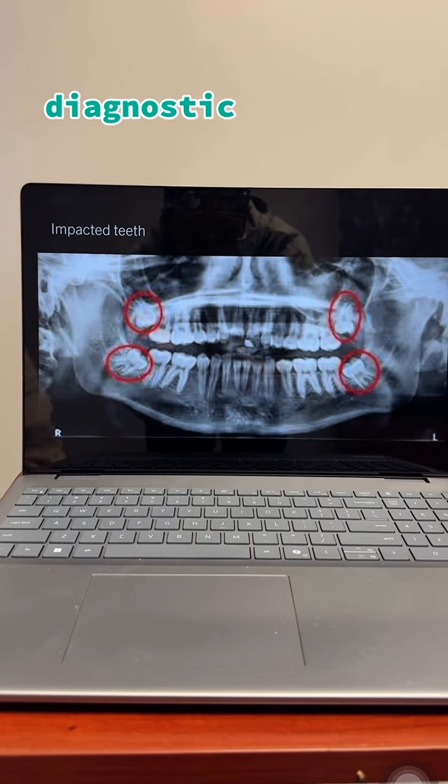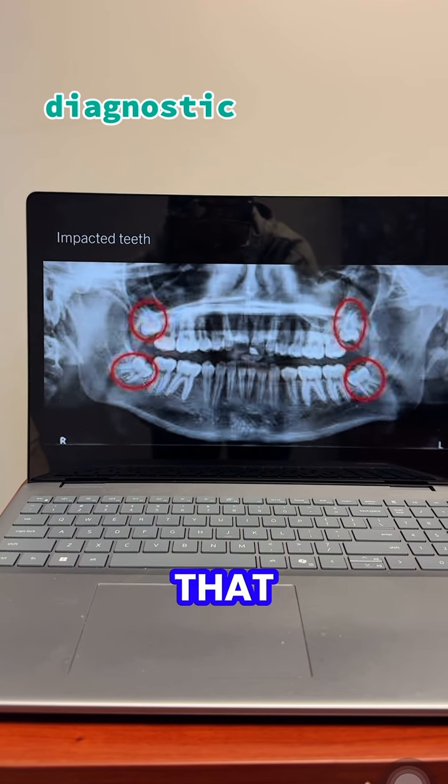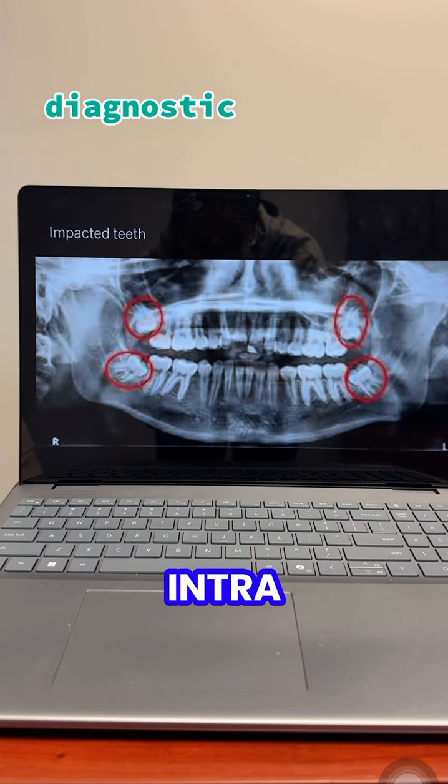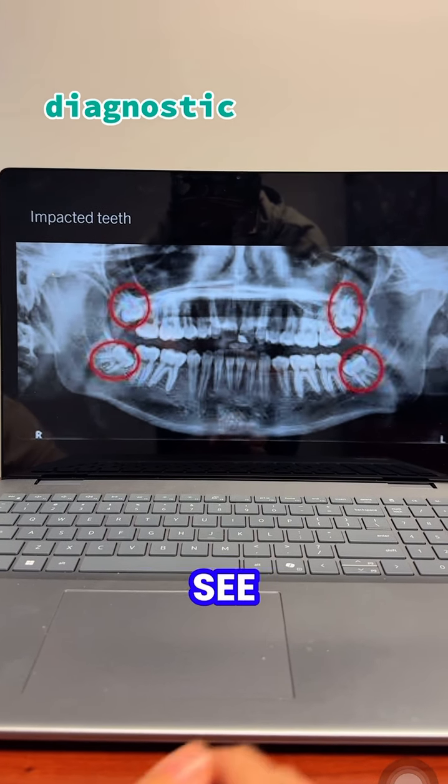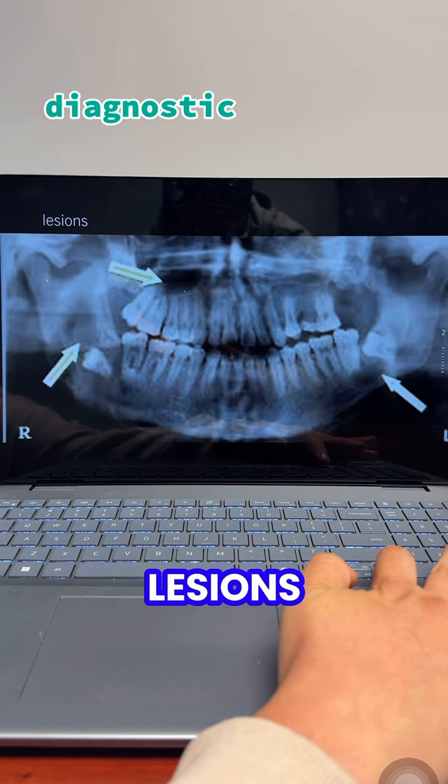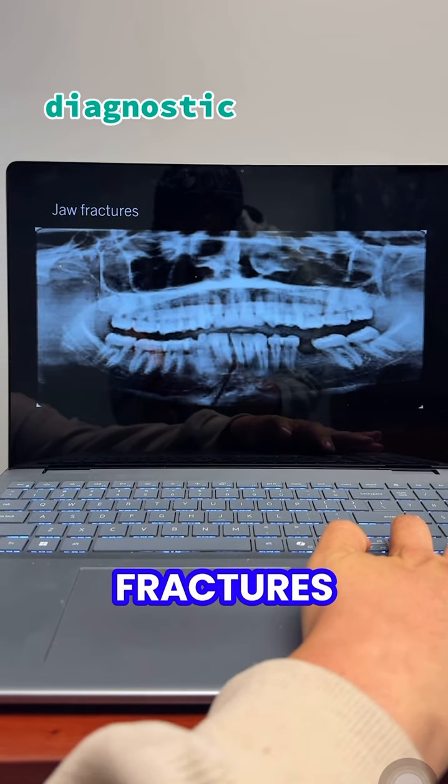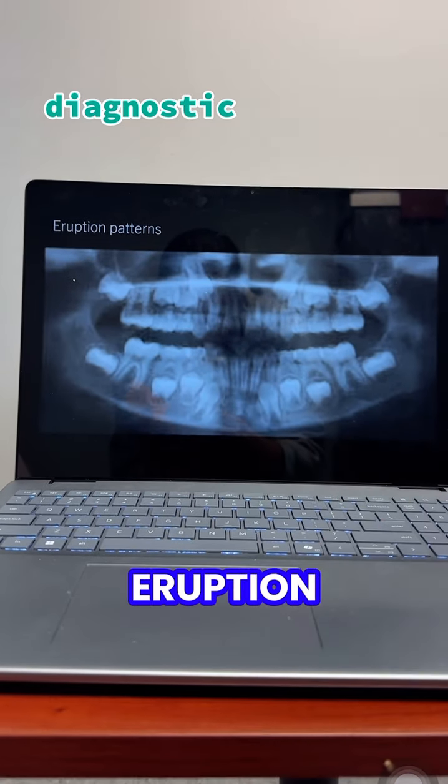Okay. Panos are used to view conditions that can't be seen easily on intraoral films. You can see impacted teeth, lesions, jaw fractures, and eruption patterns.